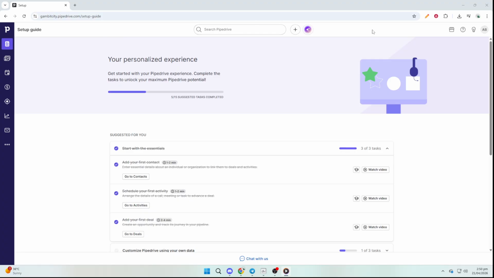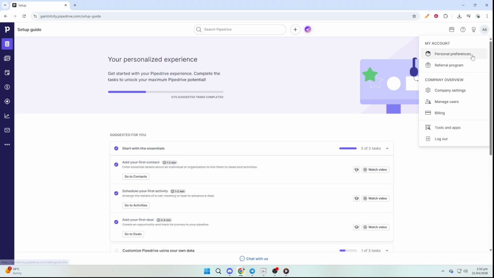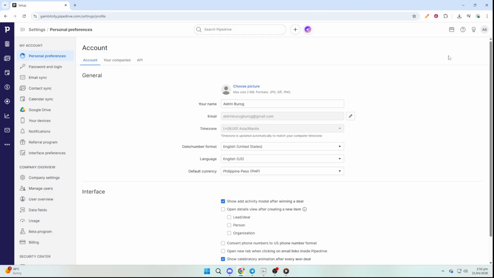First, open Pipedrive on your desktop and go to your personal preferences. You'll find this by clicking your profile icon in the top right corner of the screen. That icon opens a small menu and personal preferences is right there. This area controls settings that apply just to your account, so it's the perfect place for things like your signature.